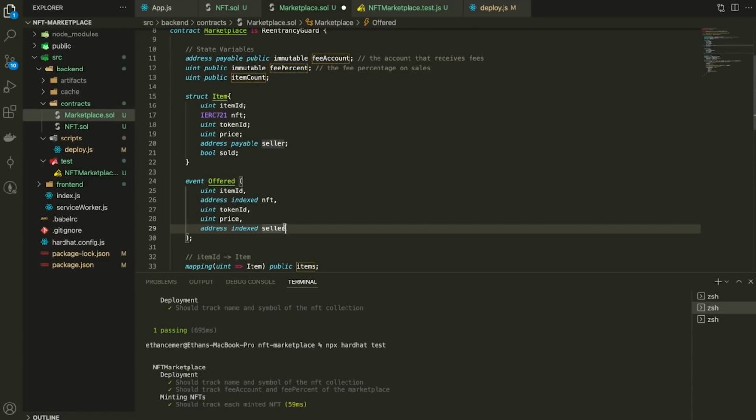So for the offered event, we're going to log the item ID, the NFT contract, the address of the NFT contract, the token ID, the price of the item, and the address of the seller. And the NFT and seller fields, we're going to set as indexed. This will allow us to search for offered events using the NFT and seller addresses as filters.